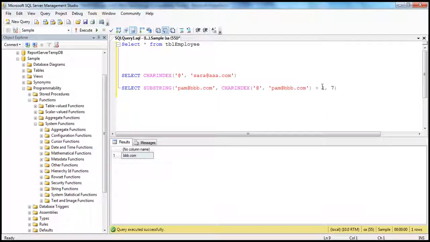And similarly you can also dynamically calculate the number of characters you want. How can you calculate the number of characters you want within that string? Look at this. In this string, I want to start at this location, and that you have specified using CHARINDEX.